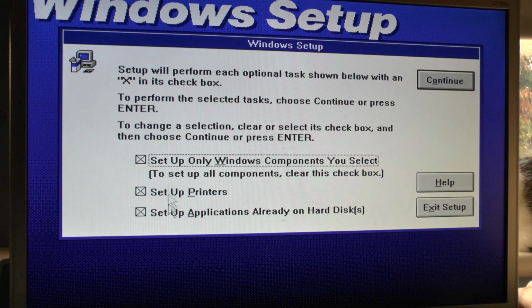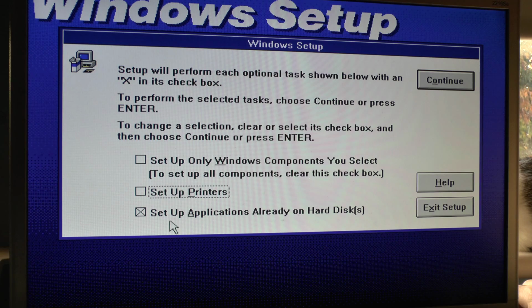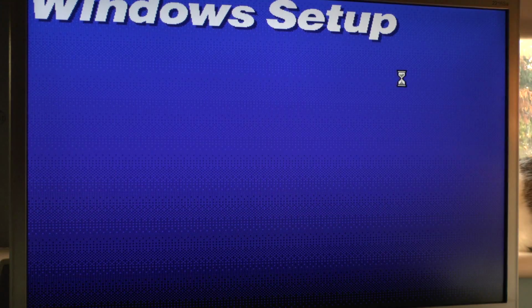Continue that one. Set up only Windows components. You select, uncheck that box. We don't have a printer to set up and we do want that one there, so press continue.